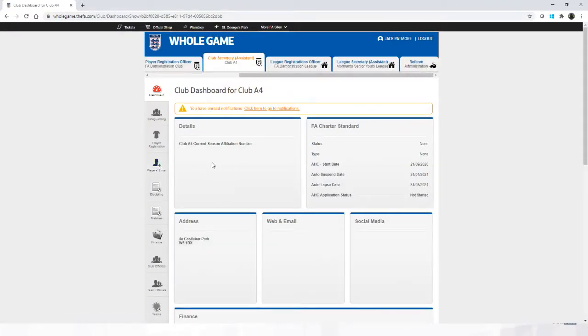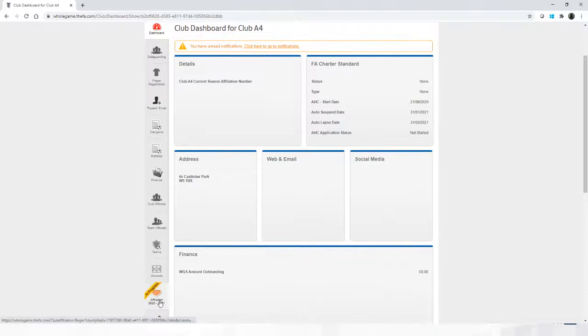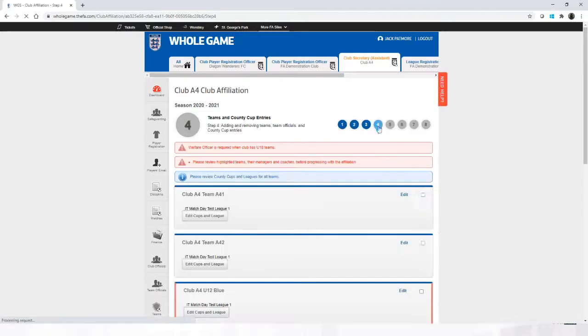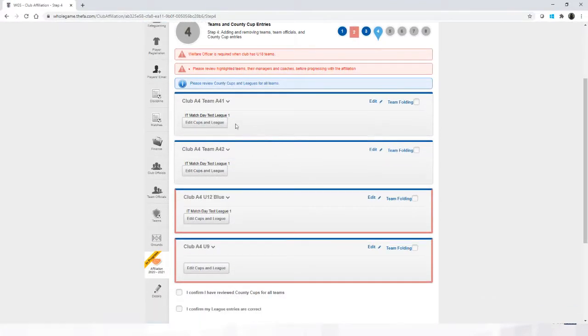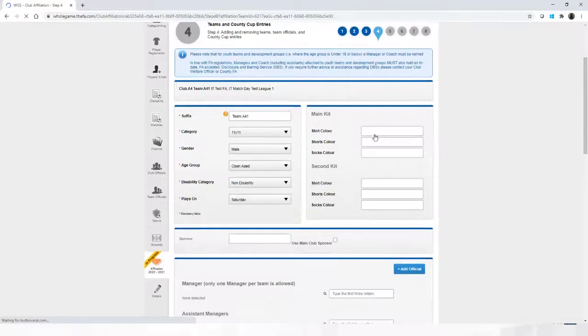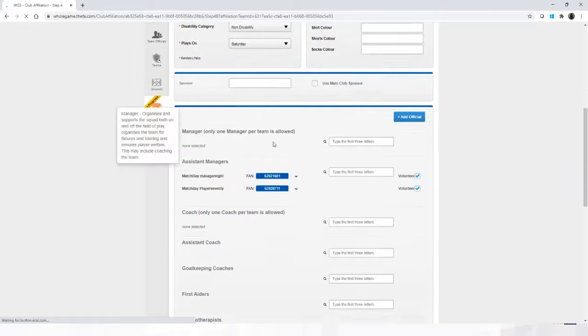Now, if you haven't yet submitted your affiliation, you will need to add in your team managers via the affiliation portal. So down here, we can see affiliation in progress, and you'll need to head to step 4 of your affiliation tab. And within this tab is all of your teams. And from here, if you click edit, you can then add in any required managers as needed.